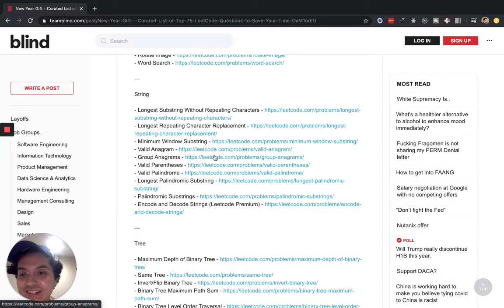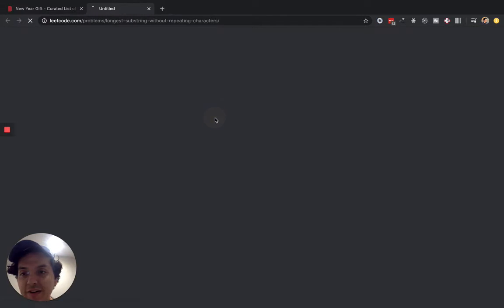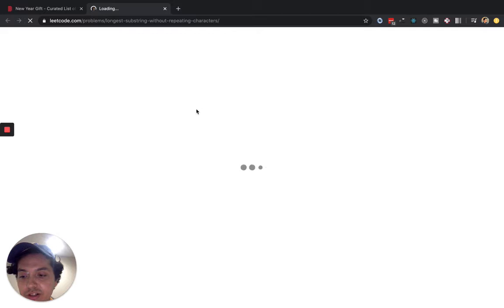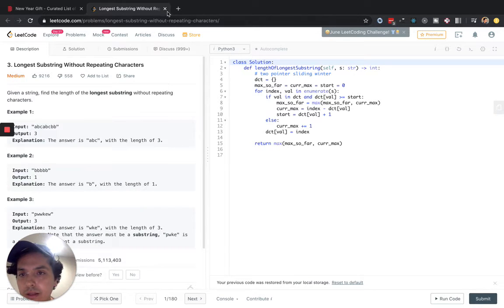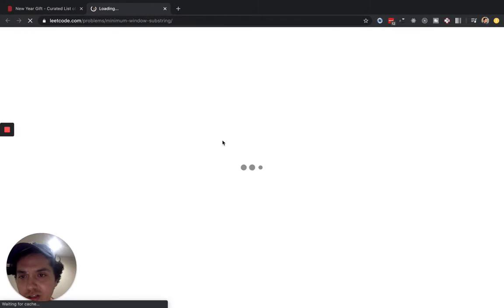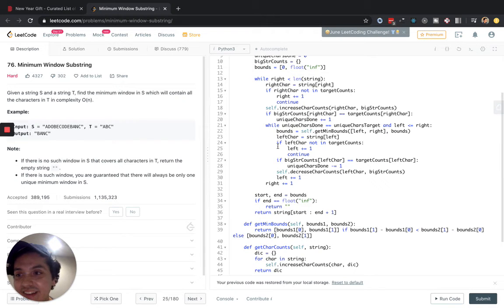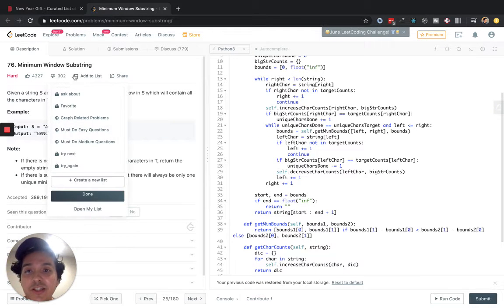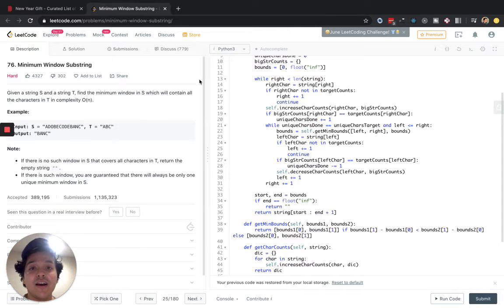Now let's see. I really like this problem, longest substring without repeating characters. Let me open this up, make sure this is the right one. No, it's not this one, it's the hard version, which I believe, let's see, minimum window substring might be it. Oh yeah, okay. Problem number 76, this is going to teach you the sliding window technique, which is fantastic. I love this problem.